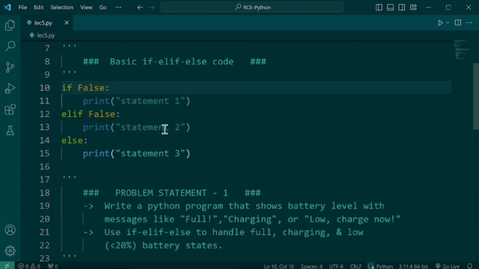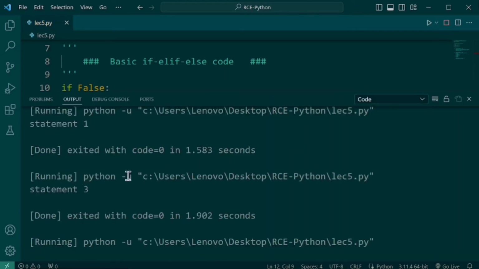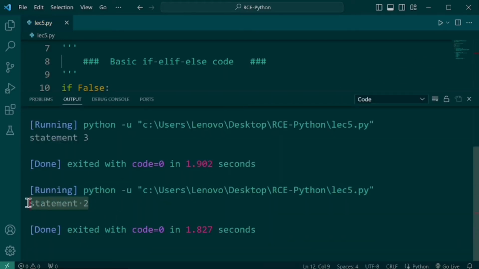The reason behind that was the first condition is false here, and the second condition is also false. When both conditions are false, it is going to neglect them and just print the last statement, which is statement number 3. Now when I make this statement true, it should execute statement number 2. Okay, so let's see. You can see here it has printed statement number 2.